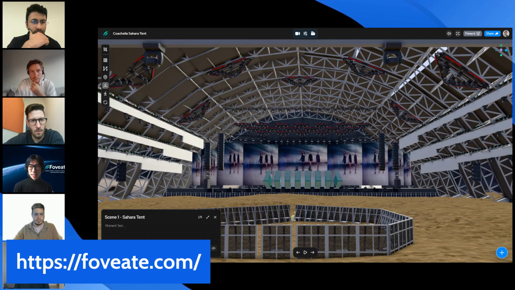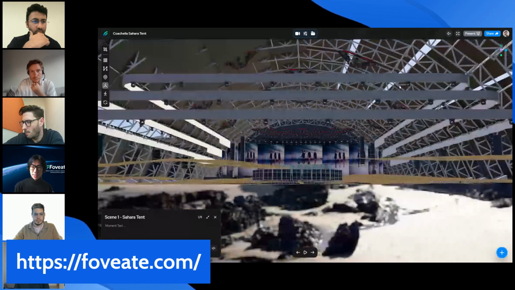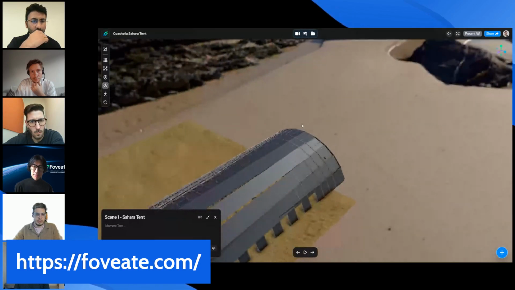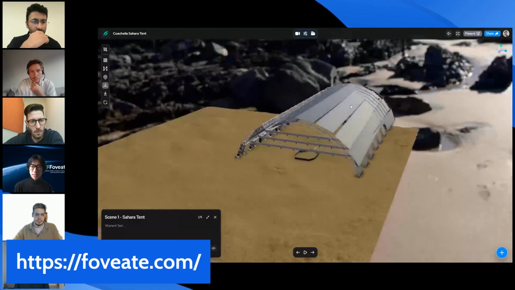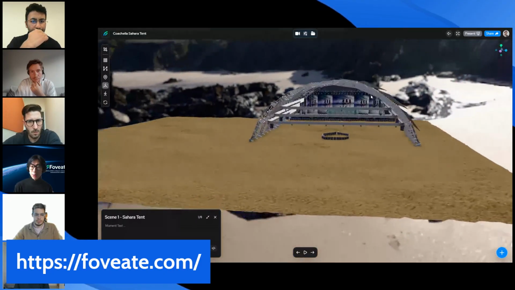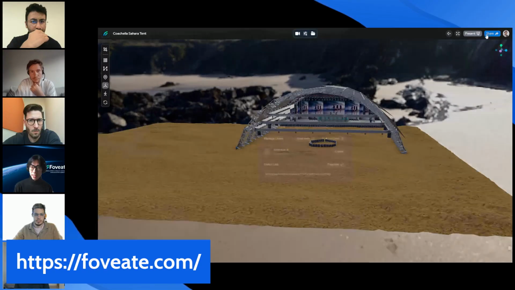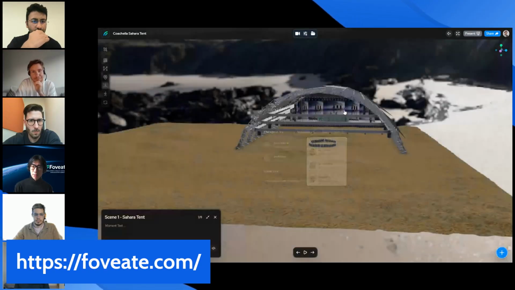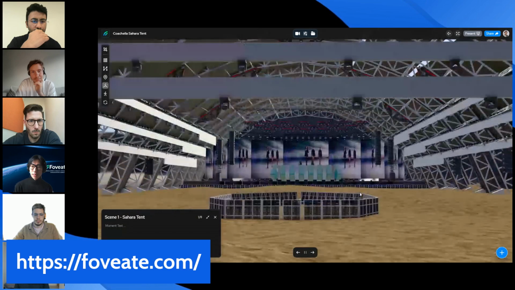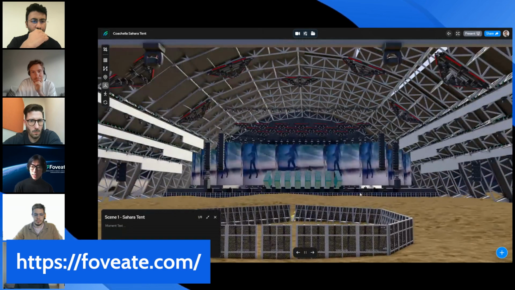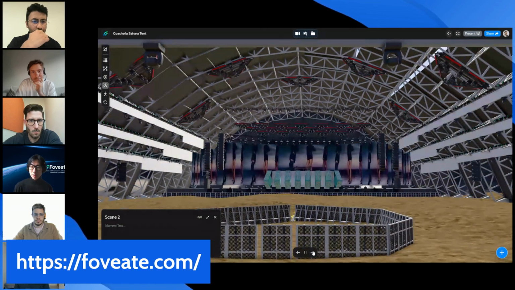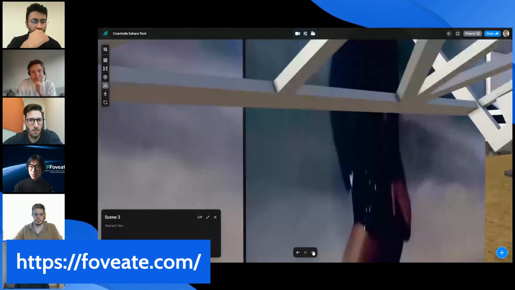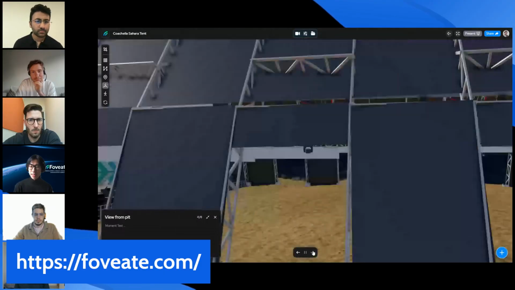So this is Coachella. This is the Sahara tent. This is a model from SketchUp, and Foveate is designed to be a real-time 3D tool that you can just invite your teammates to. So I'll invite one of my teammates here, and then be able to present and play back a full 3D CAD experience, just like PowerPoint. Someone could just use these arrow keys here and use it like a slide deck.